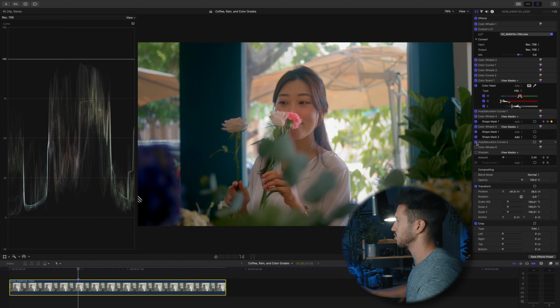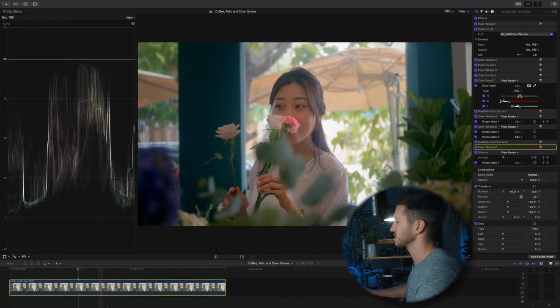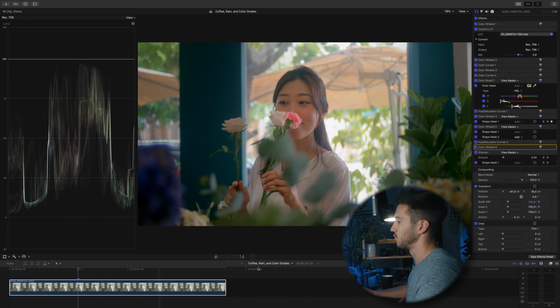Next thing we did is correct our skin tones just a tad. We just took out some of that pink and red and added a little bit more of that yellow and orange back into our shot. And the last thing we did was raise our shadows since our shadows were being crushed right over here in this flower, and we just raised that a bit. And then for the final touch, added a bit of sharpening by using a shape mask and having it just affect her.